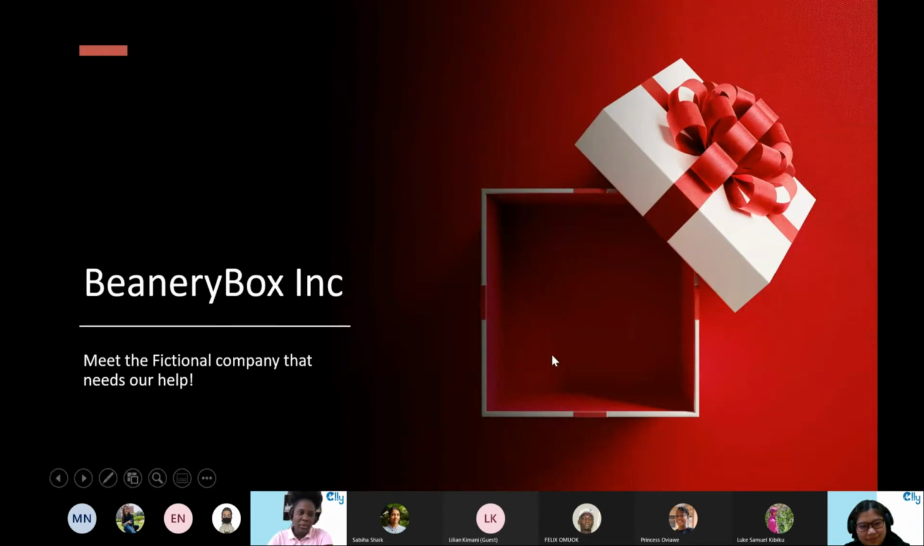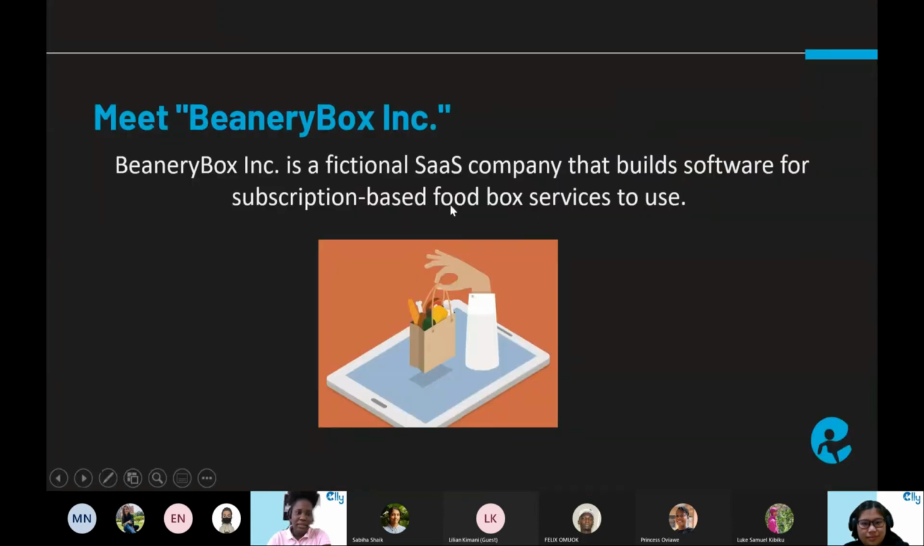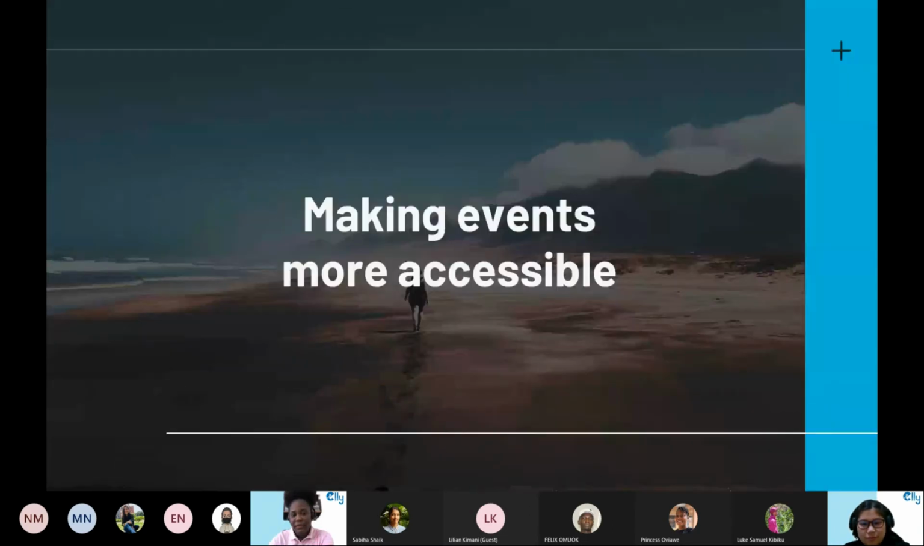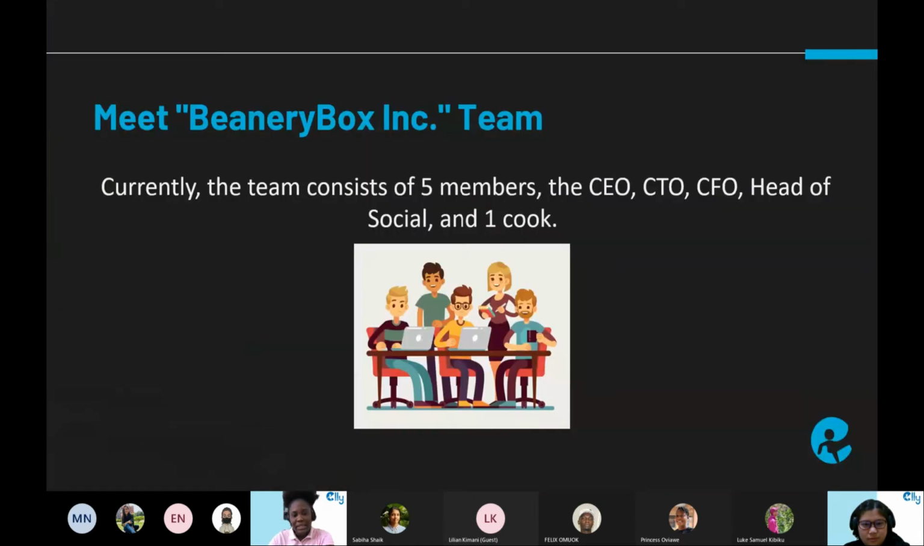For this presentation, we will be focused on this fictional company Binary Box that needs our help. Binary Box is a fictional SaaS company that builds software for subscription-based food box services to use. It aims to run many community-oriented food workshops and employ people from diverse backgrounds and capabilities. Currently, the team consists of 5 members: the CEO, the CTO, the CFO, head of social, and 1 cook.